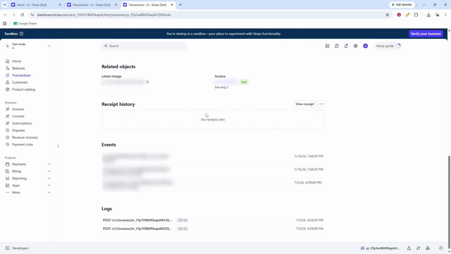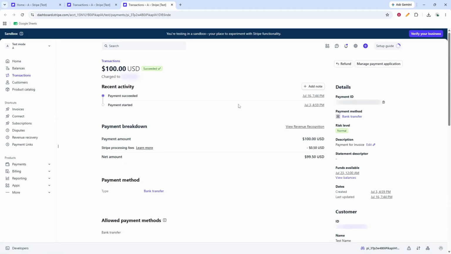In the Payment Summary section, review the payment amount and the current status. You can also check the recent activity tied to that payment and the payment breakdown. This gives you a quick overview of what happened with the transaction and where it currently stands in the payment flow. After that, move through the Payment Details section.